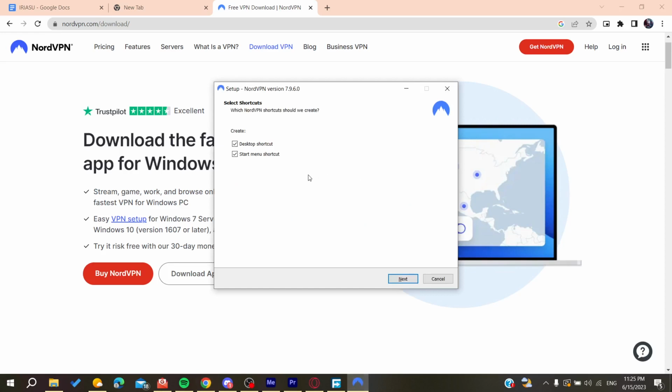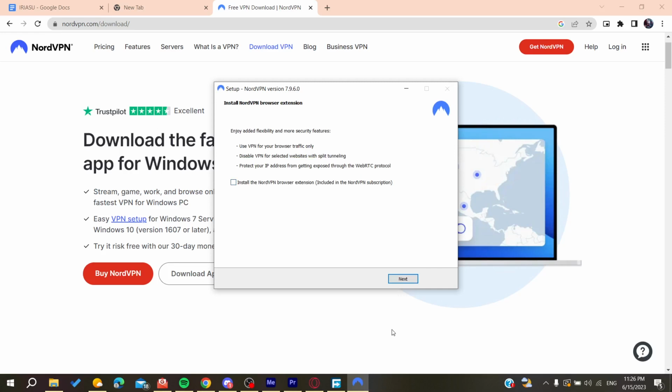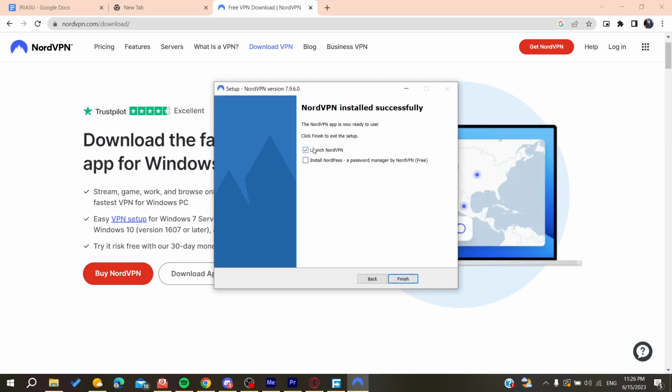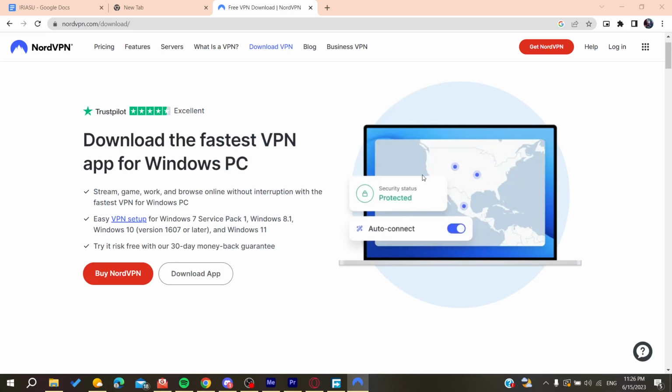So now all we need to do is to finish our installing. I'm just going to add a desktop shortcut, and I'm going to click on install. Basically it will just take a few seconds or a few minutes, so the VPN will be installed on our PC completely. After this bar is done, we will have our NordVPN installed. So I'm just going to click, and I'm going to launch our NordVPN. And now all that remains is to follow these simple steps.